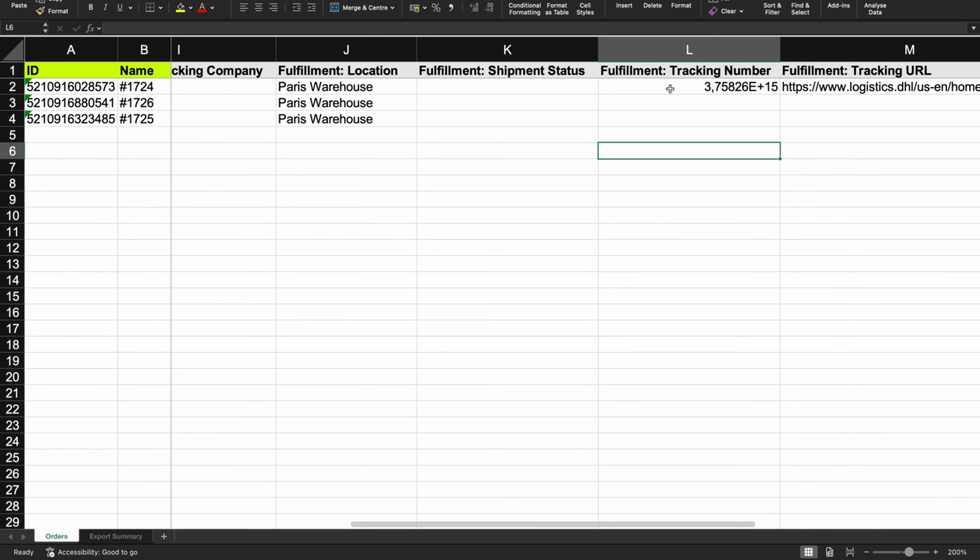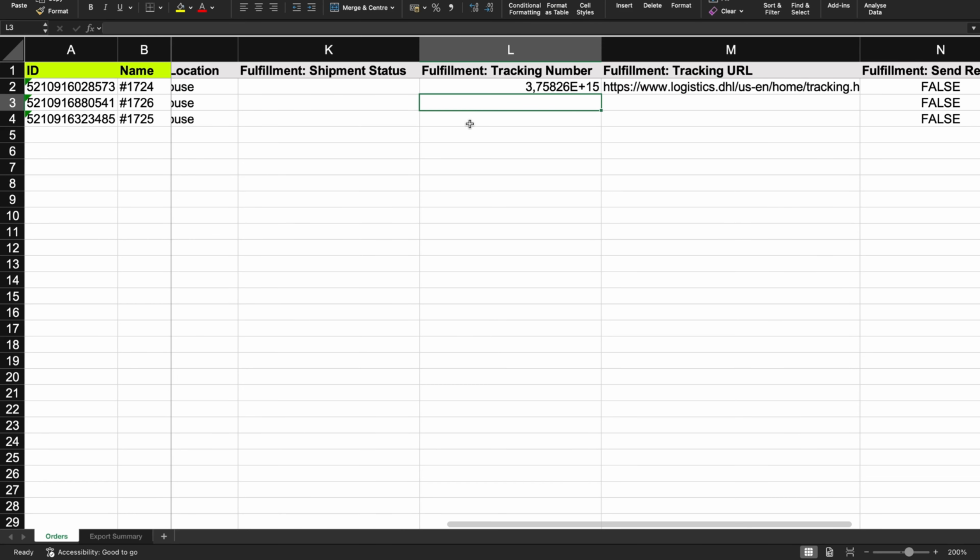So this would be my new tracking number. As you can see, Excel has automatically changed this to the scientific number. Now, because we're working in Excel, you can definitely leave this as it is. Matrixify will be able to read this number when we re-import it, as long as you import in the Excel format again. I'm now going to go ahead and add tracking numbers for the remaining 2 orders in my file.